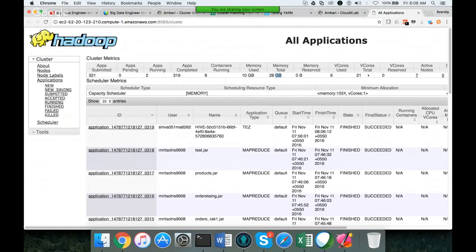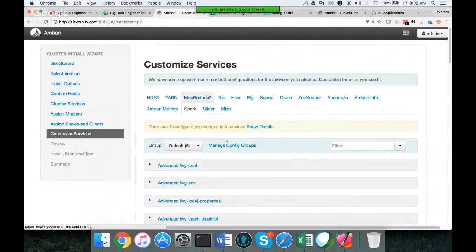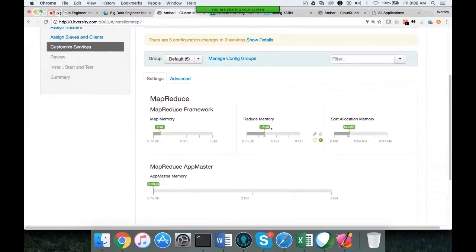And the number of mappers and number of reducers, number of Spark containers that can run at any point in time is determined by the other memory settings, which can be overridden at runtime. So even though when it comes to MapReduce, we set the settings of 1 GB for map memory and 1.5 GB for reduce memory while setting up the cluster, if they are not final, we can override these things at runtime.